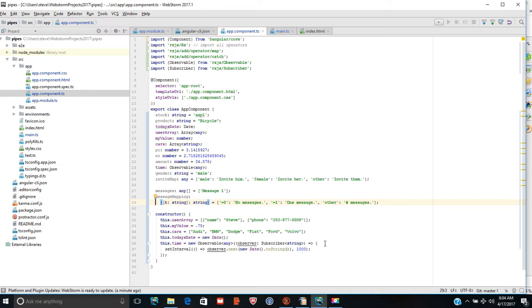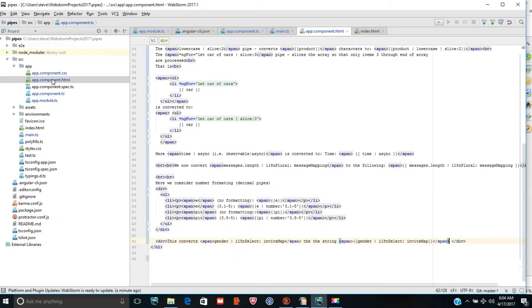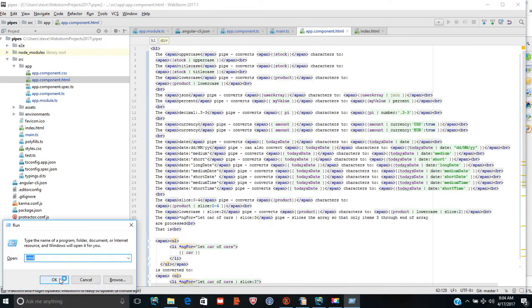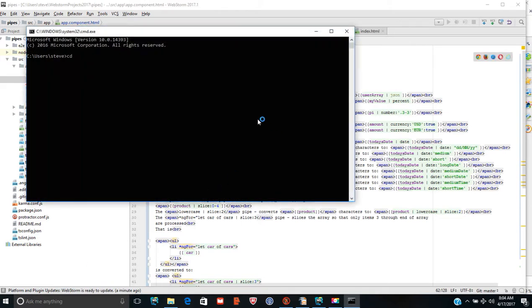Okay, so let's go take a look at what I'm doing in the template to try to make sense out of this. First, I think I should go to my directory. And I'm going to start my project.